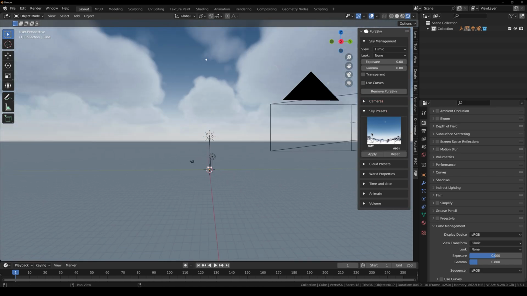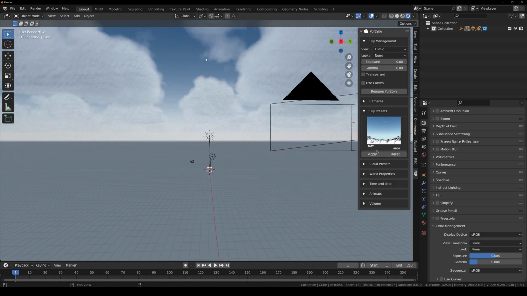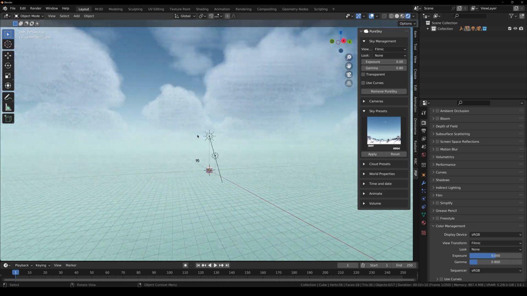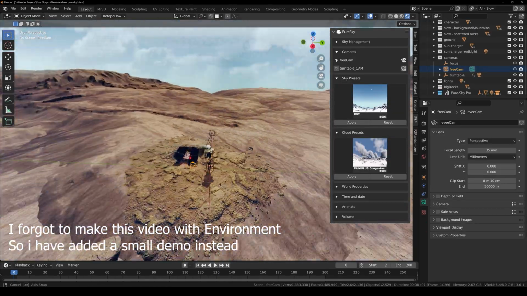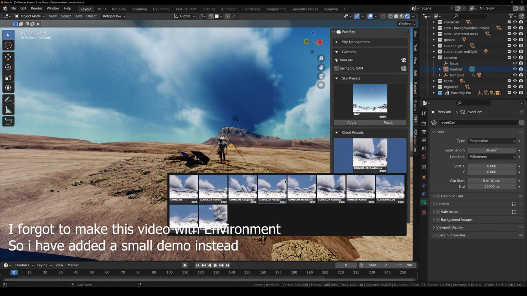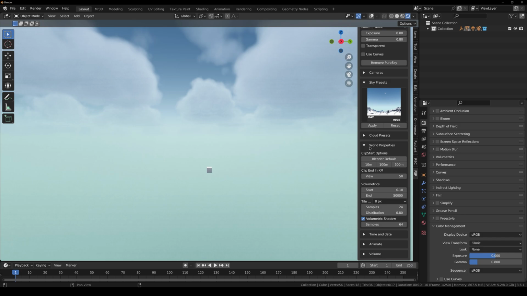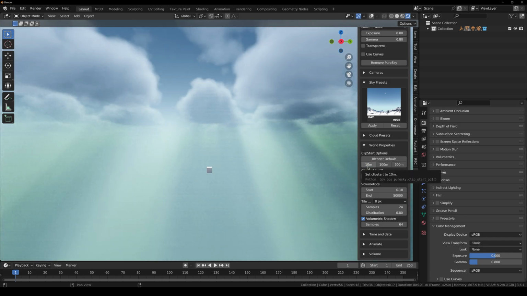All right, so we have to apply a preset. Let's say maybe this one. Select it and apply. And here you can see the preset. To increase the quality of the clouds, all you have to do is go right over here under World Properties and increase the Start Clip option to 10. 100 is better, but 10 is good.